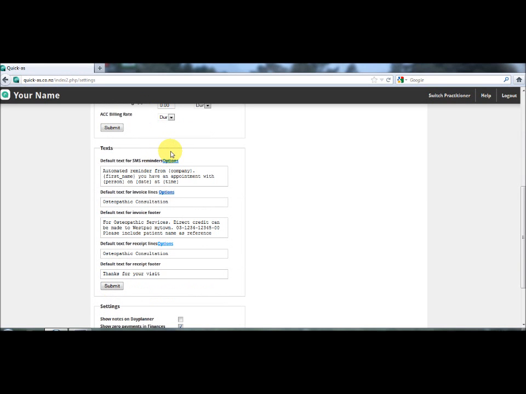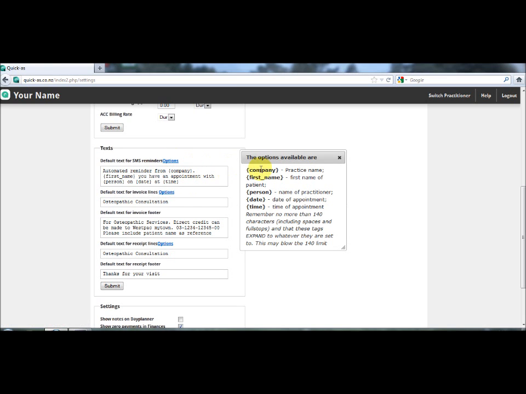Moving on, we're now able to set up some of the fields in which you're going to be entering text. Let's deal with text reminders first. You have 140 characters to play with in creating your appointment confirmation. You can see from the options box that certain aspects of these will be automatically filled out. It's important to note that if you have a particularly long company name or the first name of your patient is particularly long, that the combination of all the characters that you use together with the spaces and full stops does not exceed 140 characters.